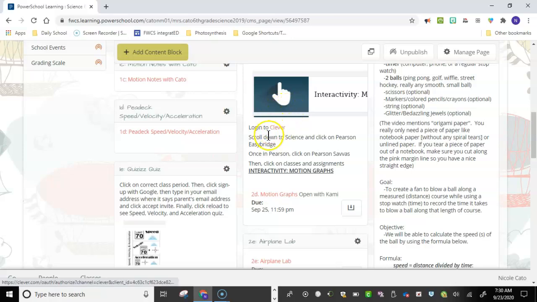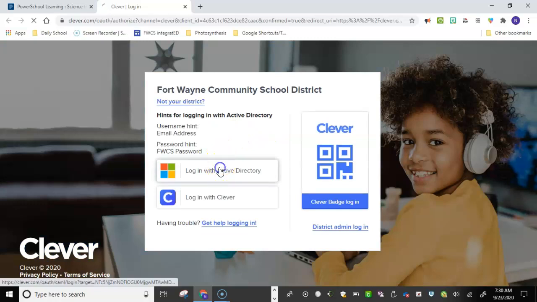You log into Clever, and then you're going to go to Science and click on Pearson Easy Bridge. Then once you're in Pearson, you click on Pearson Realize, then Classes and Assignments, and you're going to find the Interactivity motion. Once you do that, you're also going to open up your Cami doc. I'm going to walk you through how to have two screens, because it's probably very useful to have two screens for this. So you're going to log into Clever, click on Login with Active Directory.